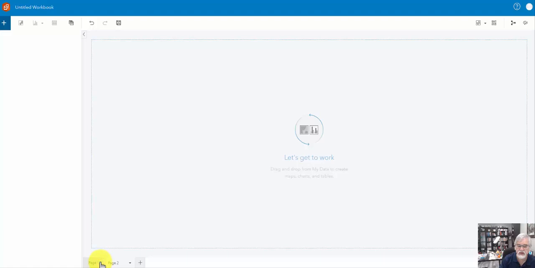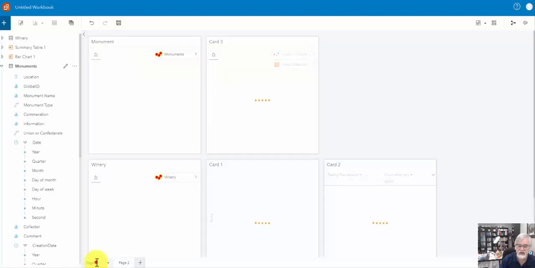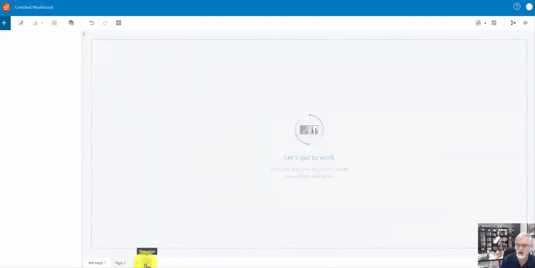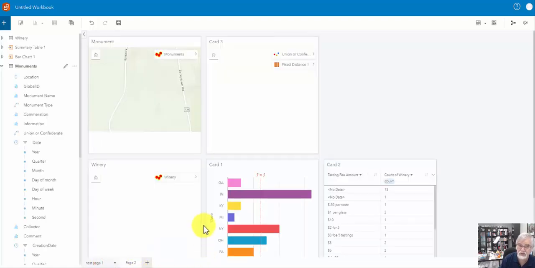I can also select which page I'm looking at, and I can change the name of the page. So let's say this is test page 1. So down here on the bottom of the screen, I've changed the name of that page. It did add a page just by clicking on the plus button. Even though I gave it no content, it went on and added the page.